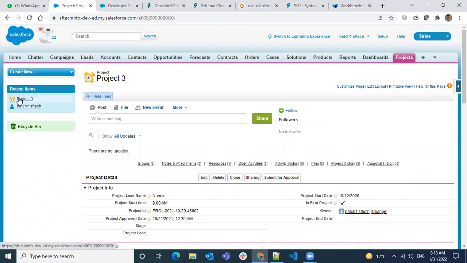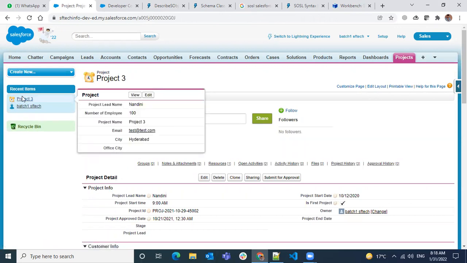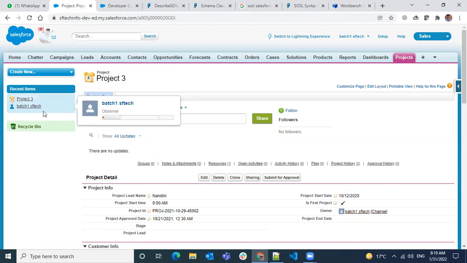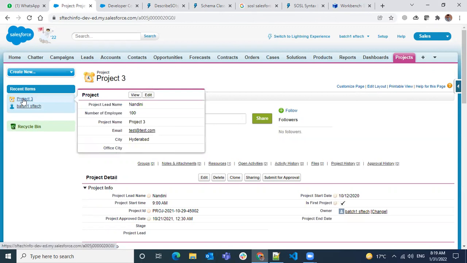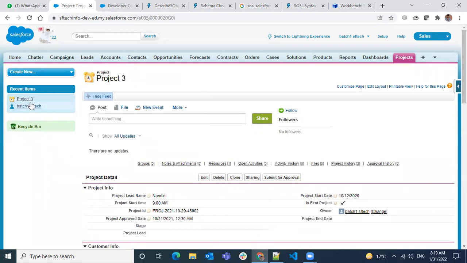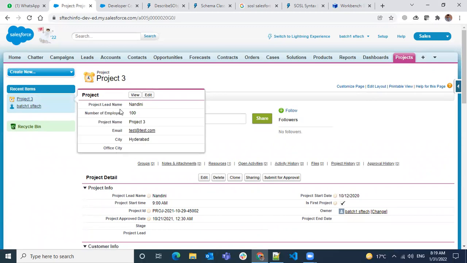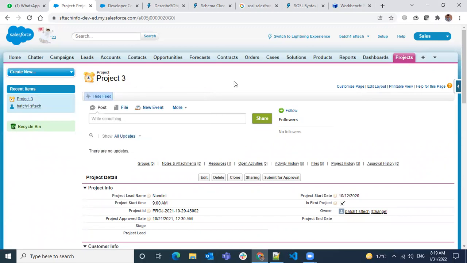Now I open the project. So I have number of employees, project, email, city, and office. So I have these 6 fields over there. These 6 fields, I think, are called a mini layout. Maybe the same was mentioned. We'll write some example and see. I guess those are the sidebar fields I'm referring to. But let's check.